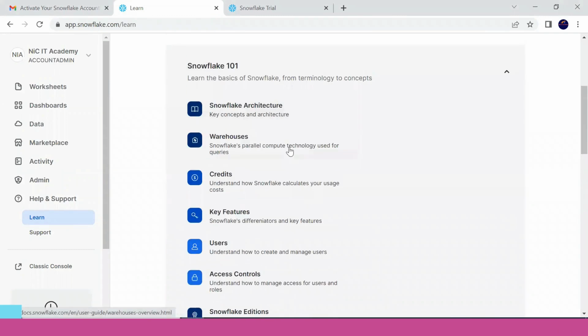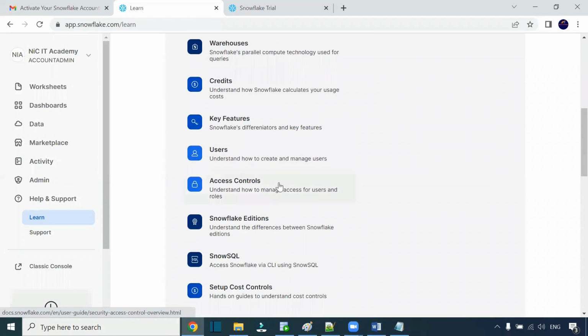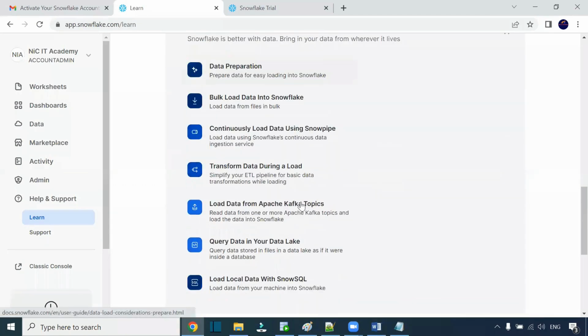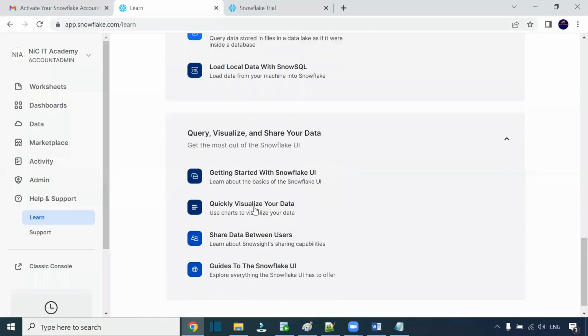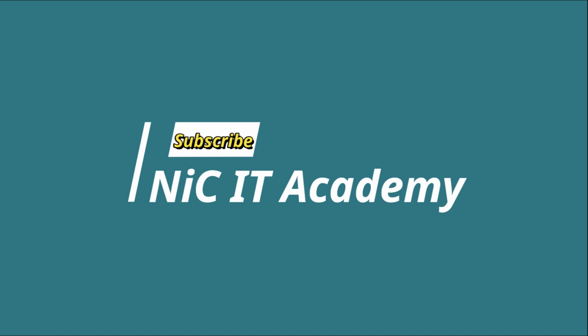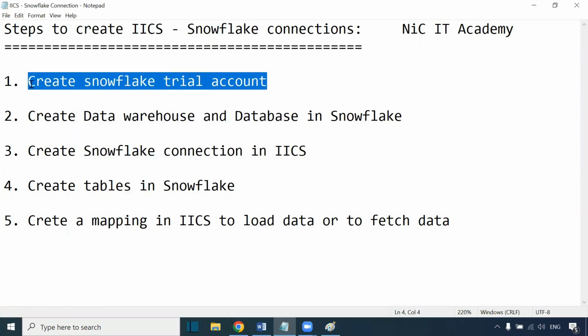You can create a warehouse, create user access, and run SQLs. We have a lot of things. If you want to learn something, we have some videos also, and you can start learning. So we just created a trial account in Snowflake.